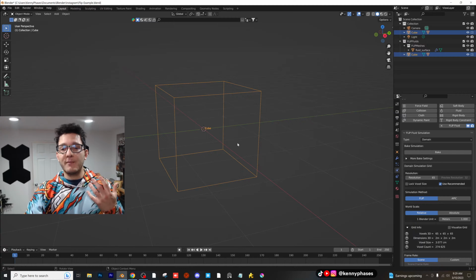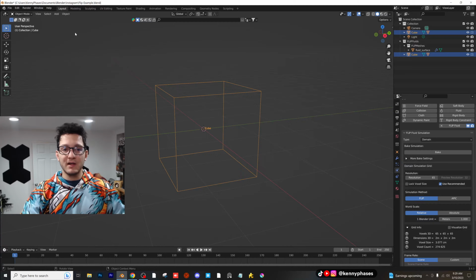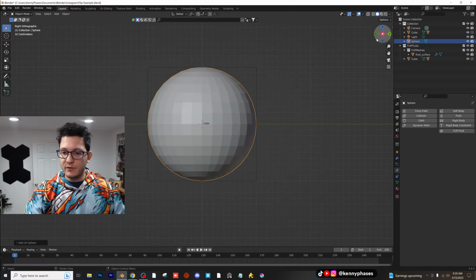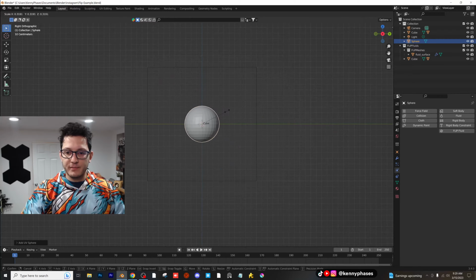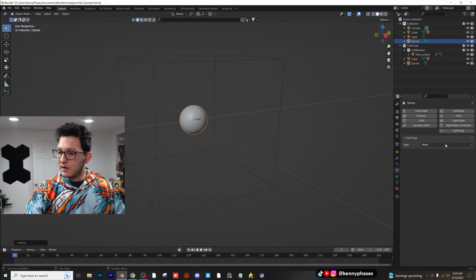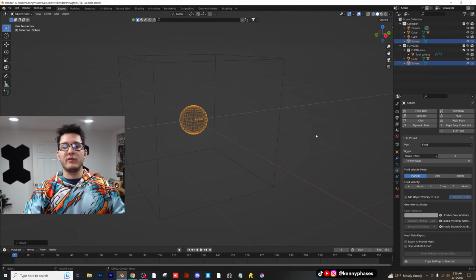Now what's really cool about Flip Fluids is as you're baking, you can actually see in real time what is happening. So let me show you. Let's go ahead and add a mesh. Let's just add a UV sphere. I'm going to go to my side view. I'm just going to scale it down a bunch, and I'm going to leave it right there. And I'm going to go ahead and click on the Flip Fluid button here, and I'm going to assign this a fluid. So now that's also going to turn into a wireframe.